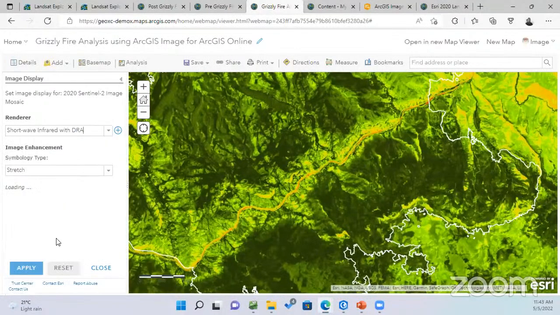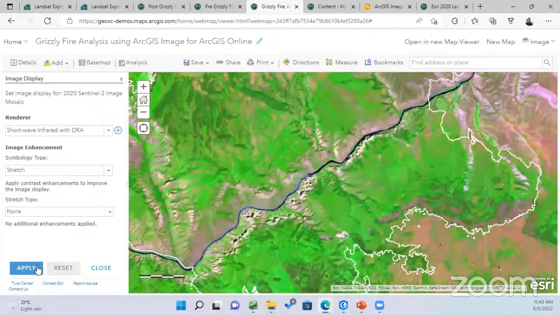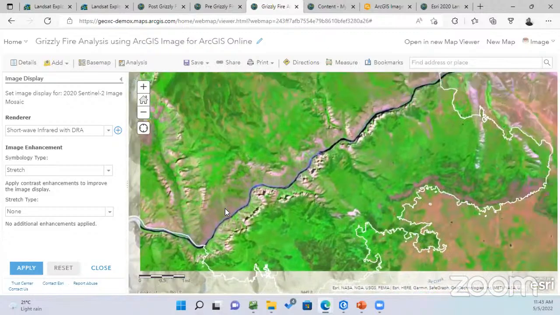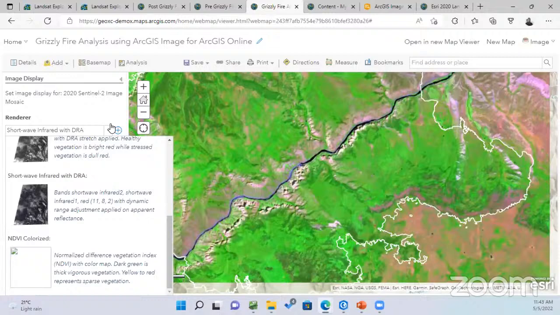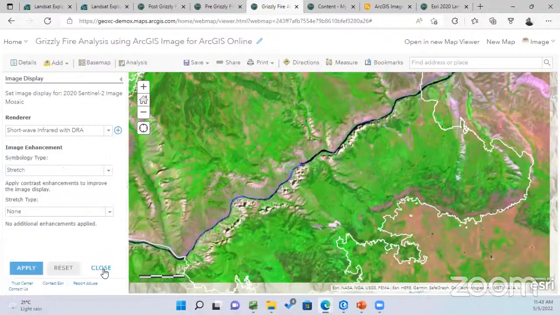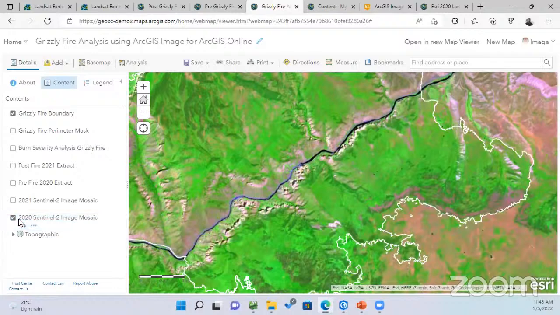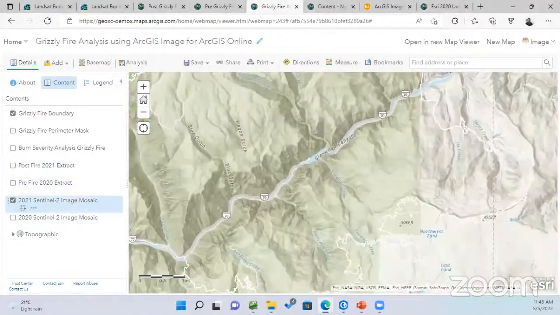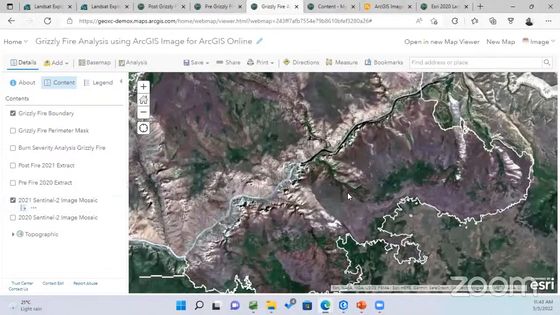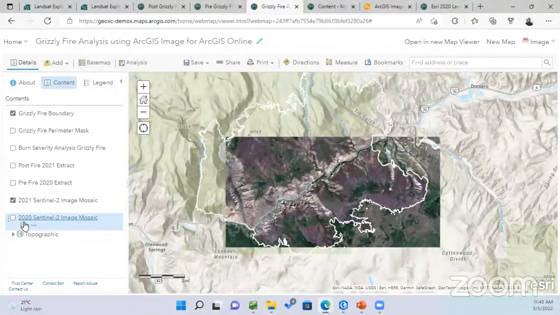We also have the shortwave infrared band with dynamic range adjustment applied, and you can see it gives a different render as well. So with that, you are able to analyze that imagery for the pre-fire image Sentinel mosaic. So let's look at the post-fire as well, and just visualize that.